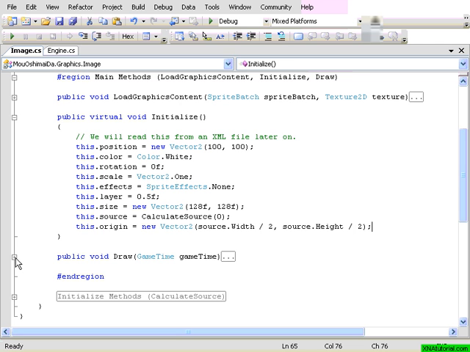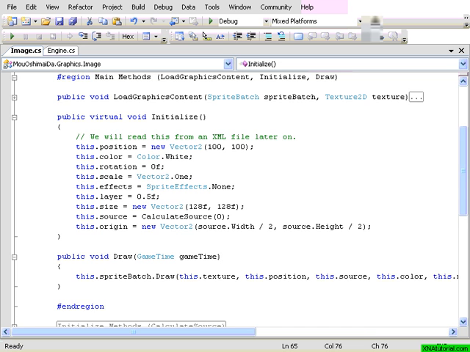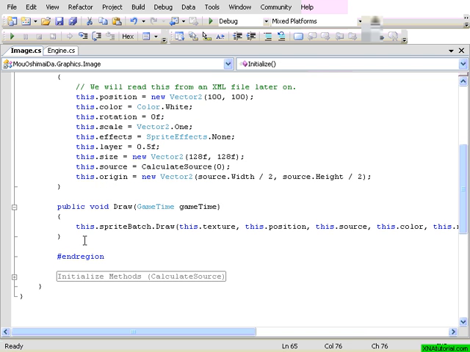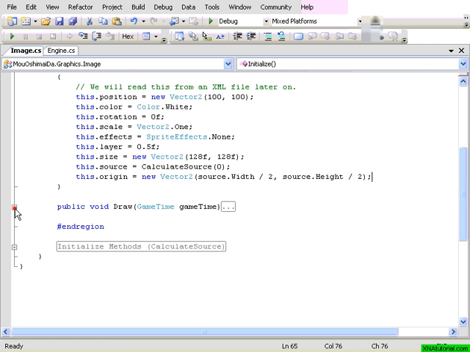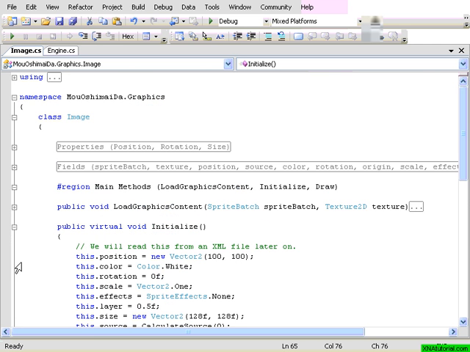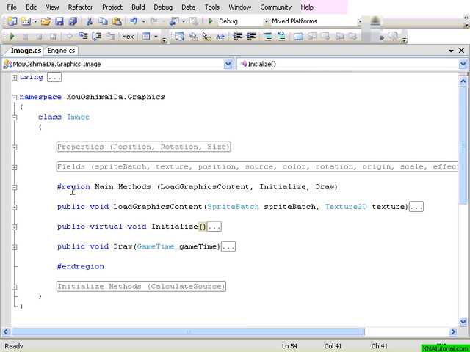An image doesn't really have an update method. We might change that in the future, but right now it doesn't do anything. So we jump down to draw instead, and it basically uses that reference to the sprite batch that we passed in to call the draw method, pass in all the variables that we have listed, and then the sprite batch will take care of drawing everything for us. And that's about it. All our methods, all our classes look about like this.